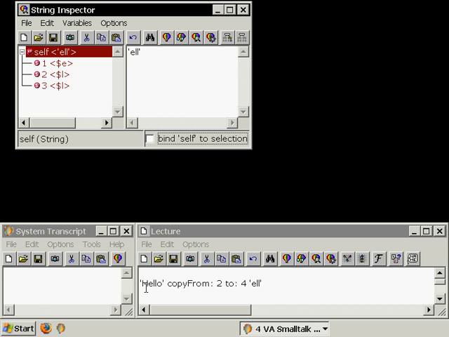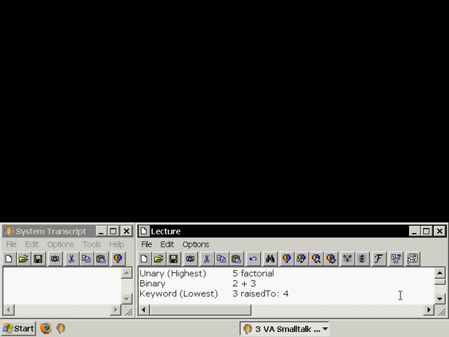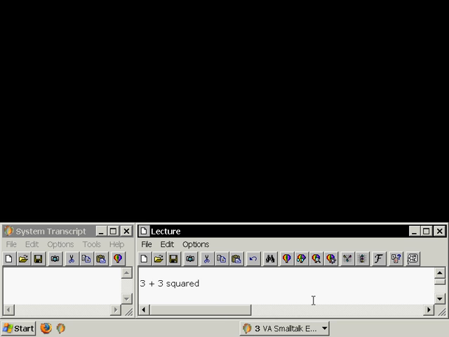Okay, great. We talked about three different kinds of messages in Smalltalk, and what the priority is, which will be executed first, and so on. So first, with the highest priority, unary messages will be executed. Here's an example. And lowest priority is for keyword messages. All right, why don't we try to experiment?